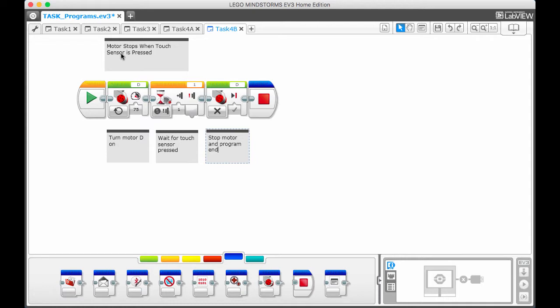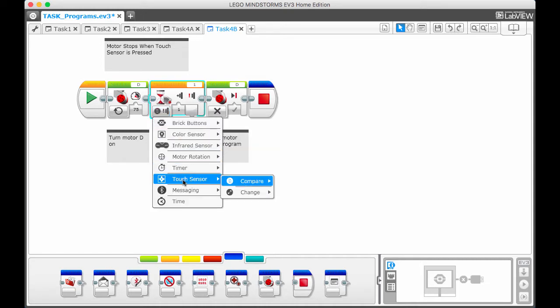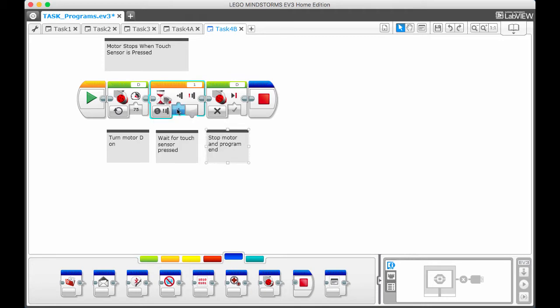So let's see if that satisfies our requirements. We want the motor stops when the touch sensor is pressed. So the motor is turned on here. We're waiting at this stage of the program for the touch sensor to be pressed, and we're looking for the touch sensor, compare, state, and the state is going to be when the button is pressed in. That's number 1. And then after that happens, we want to stop the motor. So this simply stops the motor, turns it off, and then we end the program.